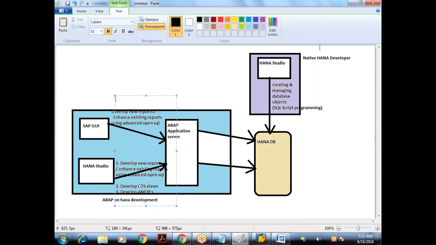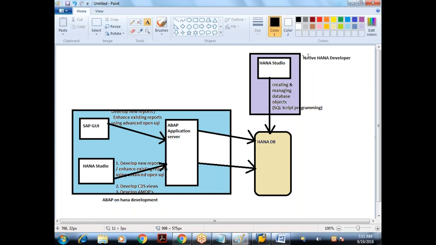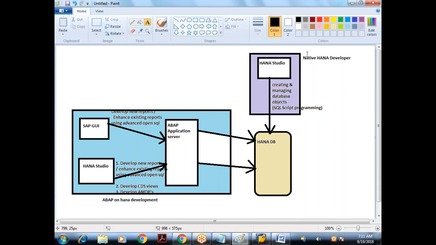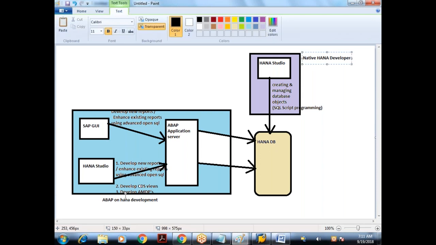What I said is, as an ABAP consultant, you may get an opportunity to work as a native HANA developer, an ABAP HANA developer, or both. It depends on the requirement and the exposure. That's the reason you should know both. I cannot say that I know only this one, and I cannot say that I know entire HANA. If you know native HANA development as well as ABAP HANA development, then only we are called ABAP HANA consultants.